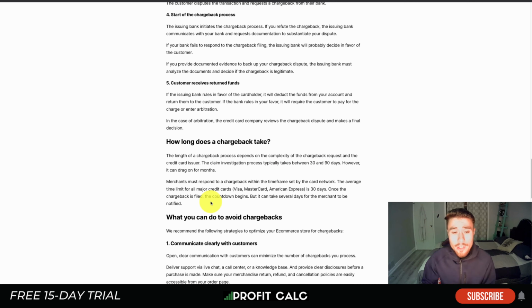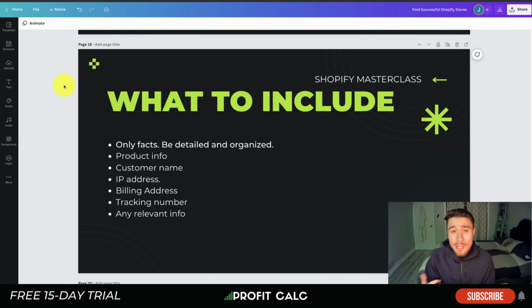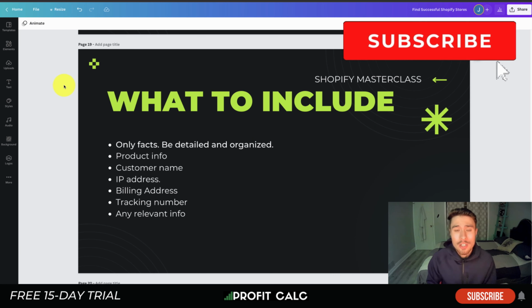In terms of the length of the chargeback, it can vary, but the claim to investigation process typically takes between 30 and 90 days. However, it can drag on for longer than that. So the average time limit is 30 days here for Visa, MasterCard, and American Express. So once the chargeback is filed, the countdown begins, but it can take several days for the merchant to be notified. So you want to make sure you're staying on top of these. So that's what you include there and how to potentially win a chargeback.